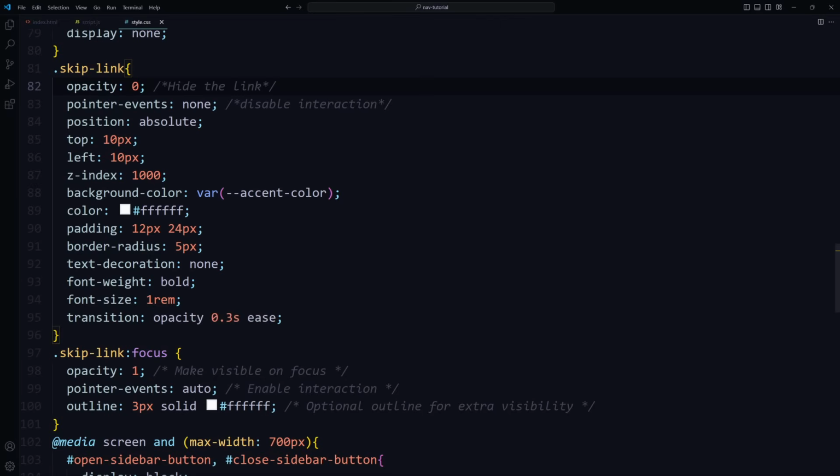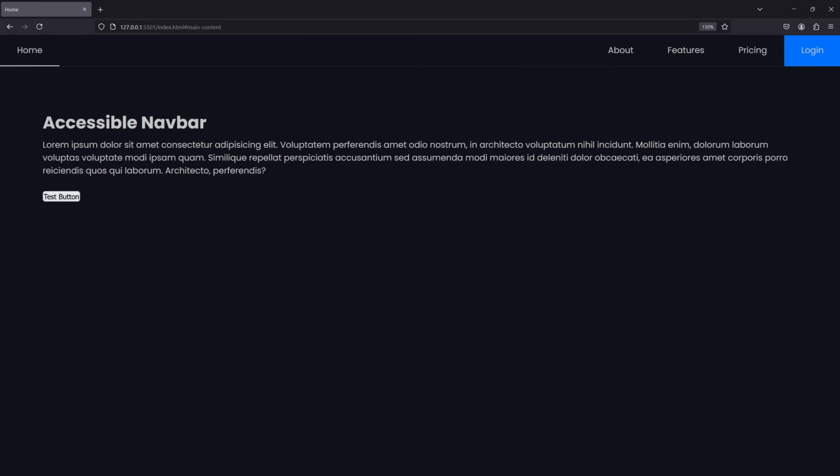Accessibility is one of those topics where it is really difficult to achieve perfection, since there's always something you can improve on the website. But I hope I managed to teach you something about it.